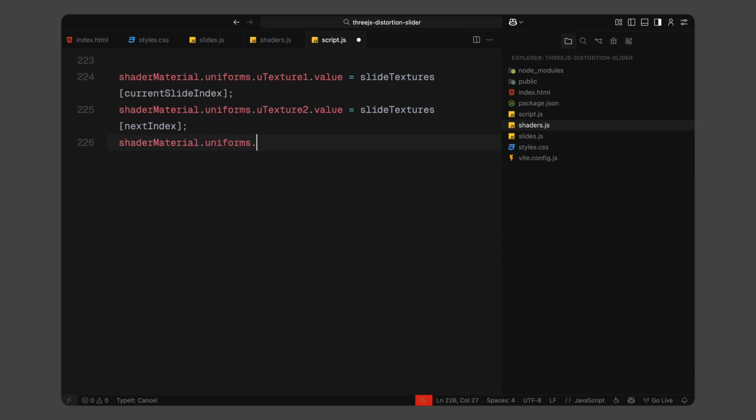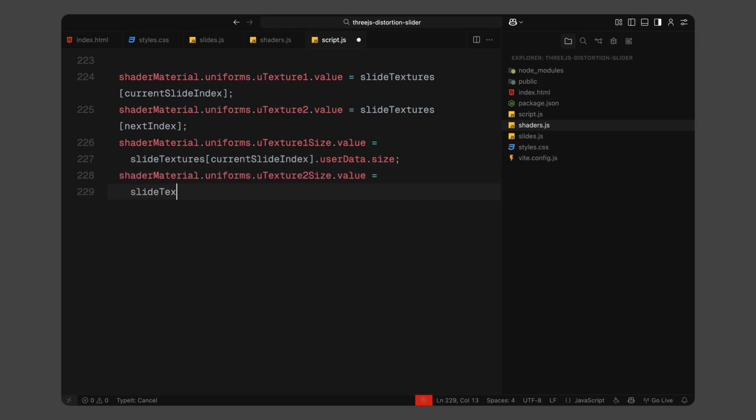Now we update the shader uniforms. We assign the current and next image textures to texture 1 and texture 2. And we also update the size values for both textures so the shader can scale them correctly. Once that's done, we call the animate slide transition function we wrote earlier. This will handle animating the text content between slides.